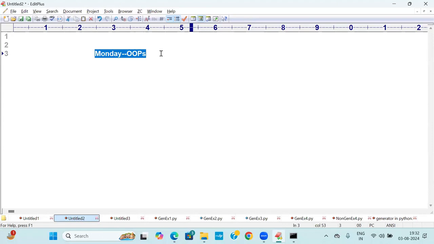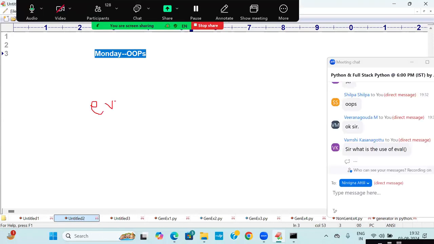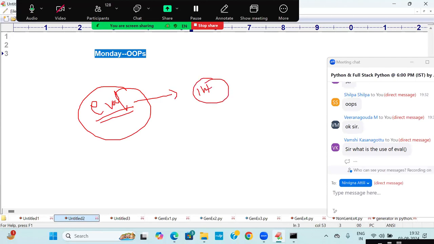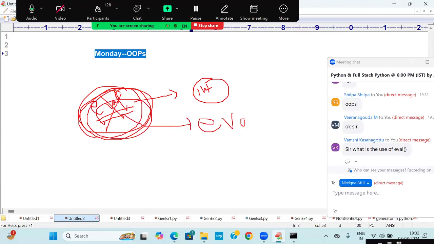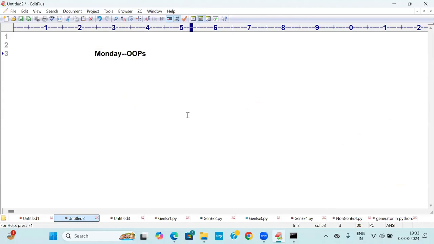Vamsi Krishna, what is the use of eval? That eval is from the older version. In one moment, I will tell you what eval is. Because I already said typecasting functions, this eval is almost from the older version. Don't worry about it. I'll tell you that.